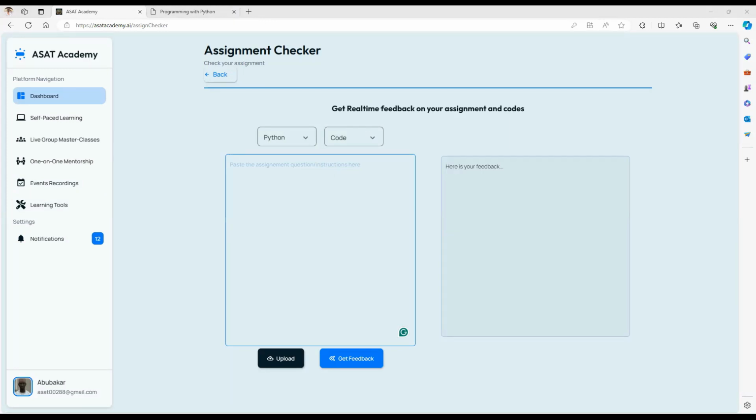So we copy this, copy the question, type the question here. Then your code, you can just go and take a quick screenshot of your code. Use the snipping tool on your system, take a screenshot of your code. In this case, I will go and take a screenshot of my code and save it maybe on the desktop.